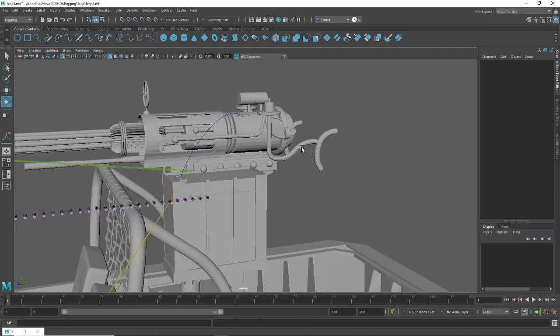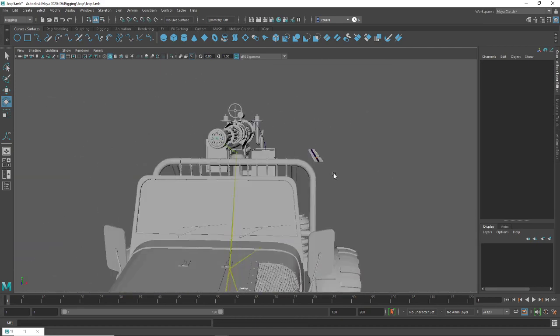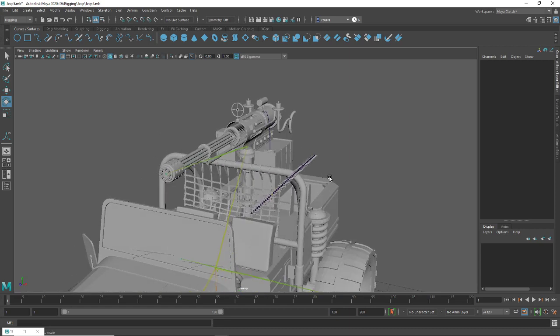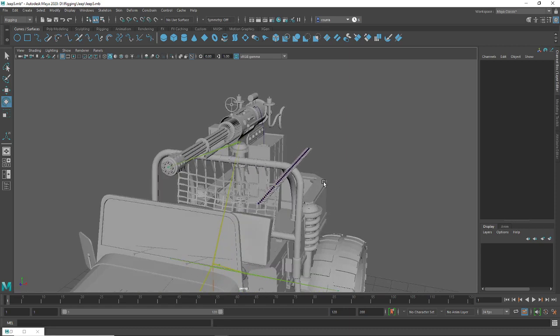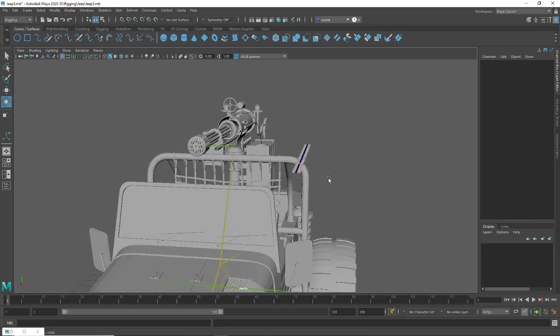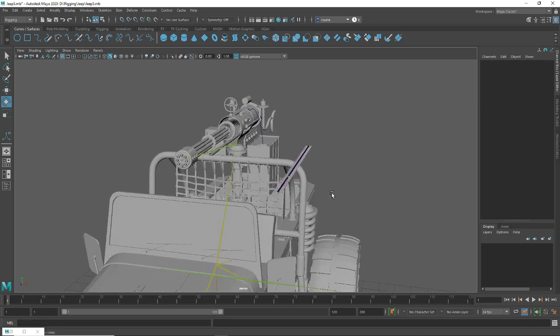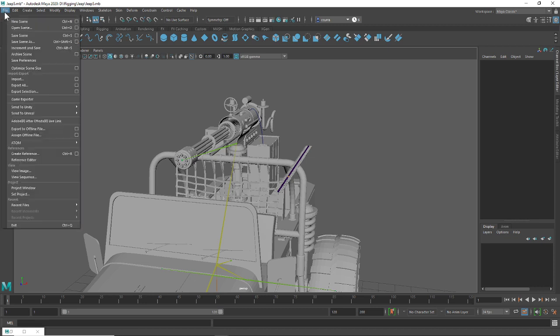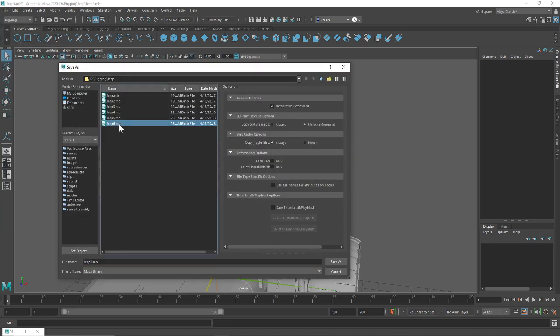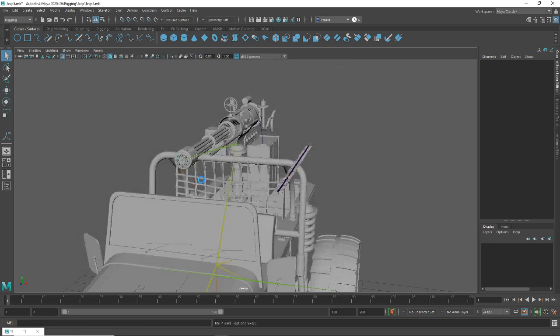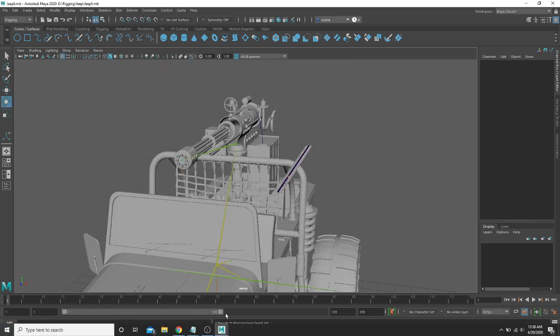Okay, so now we have our bullets, we have our curve. Now comes the magic. All right, so let's save this file. Save scene as. I'm going to save it as Jeep 6 here. And now let's pull in our script.